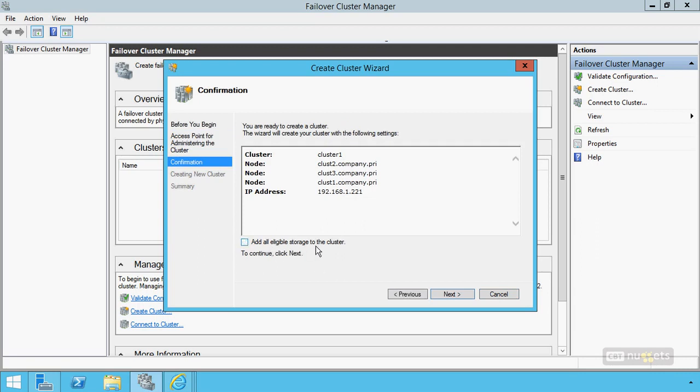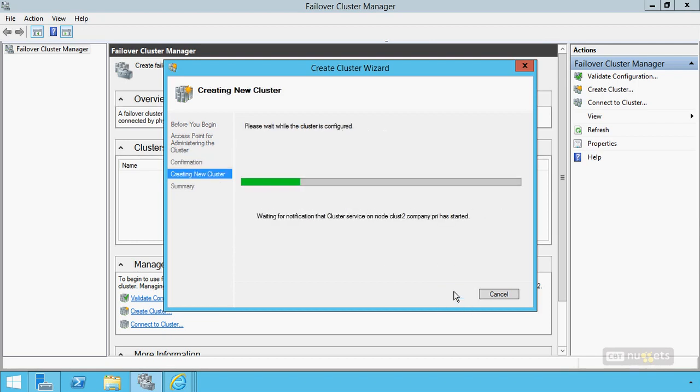Now I'm going to not add the eligible storage to this cluster because I want you to see what the actual add storage process looks like whenever you have a cluster in place. So I'm going to create the cluster without the storage just for now, and then we'll add the storage as the next step in the process. I'm going to choose next here, and unlike the validation process, the actual creation process doesn't really take that long.